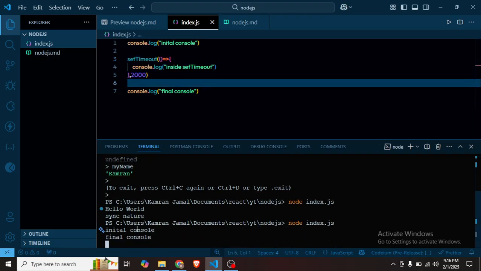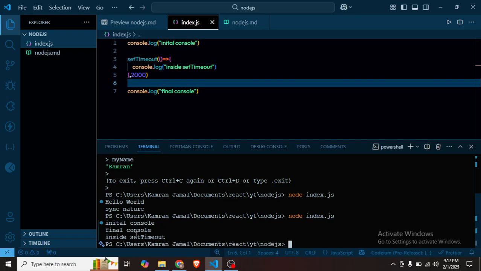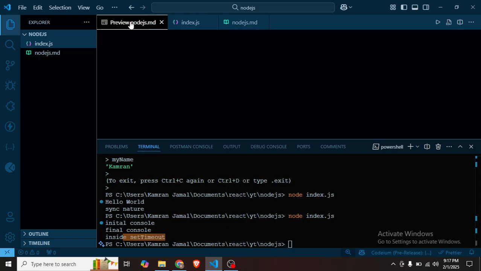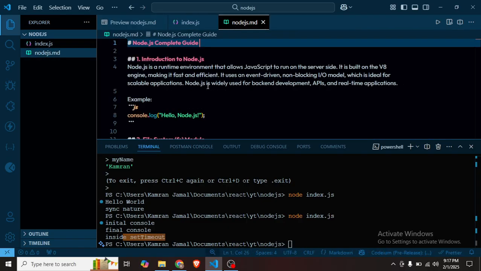Here you can see the initial console, the final console and the inside setTimeout console. So it is the asynchronous nature of JavaScript, that JavaScript does not wait for anything. Okay.